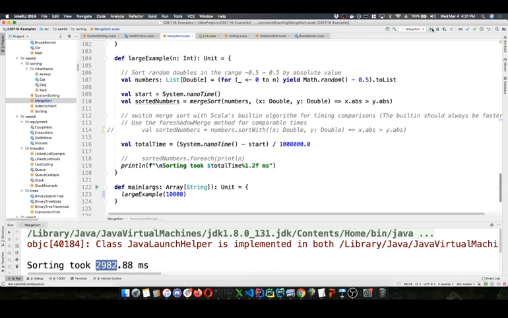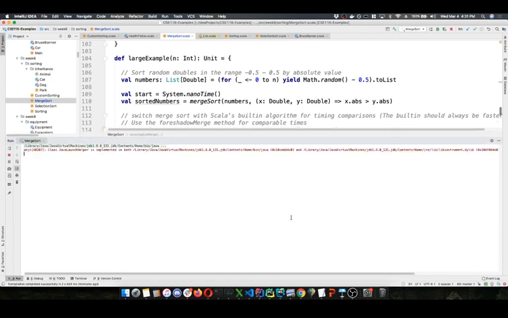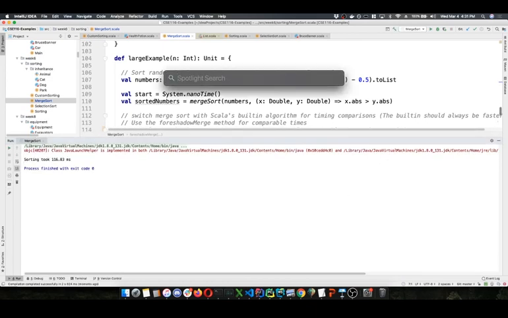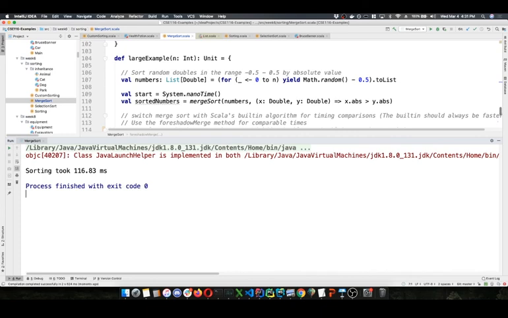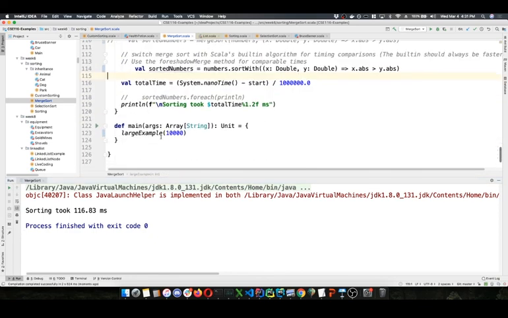So let's run 10,000. And we get down to a little over 1/10 of a second. So we're doing all right. We're pretty close to that built-in Scala sort. But let's take this a little further.